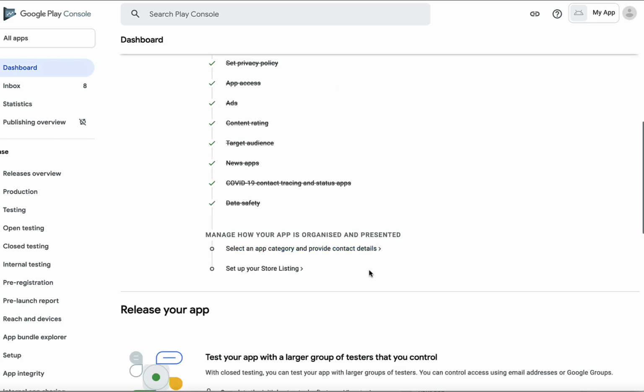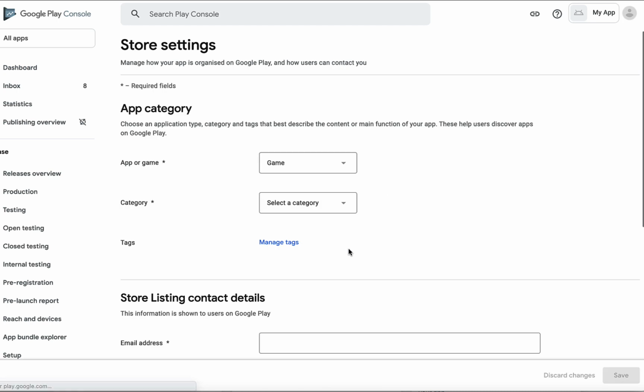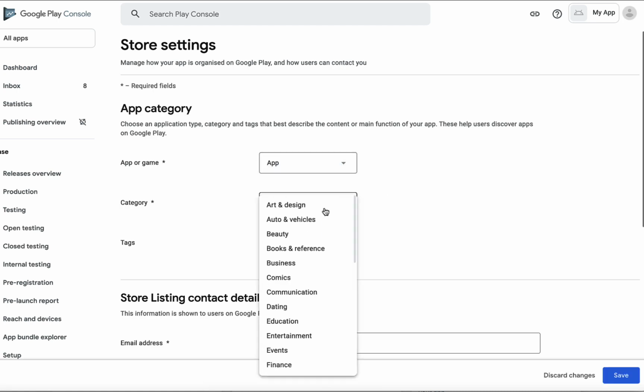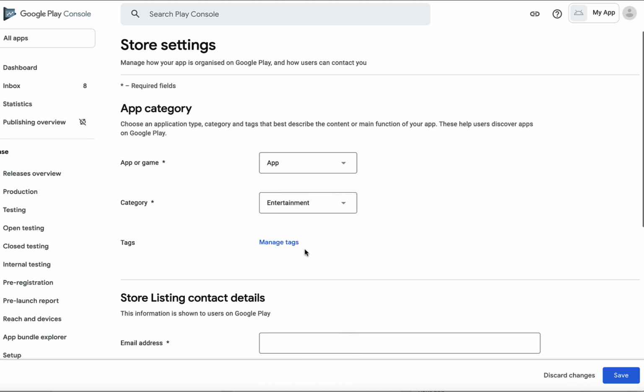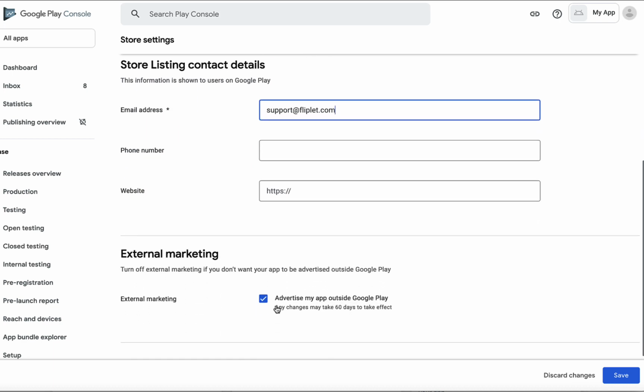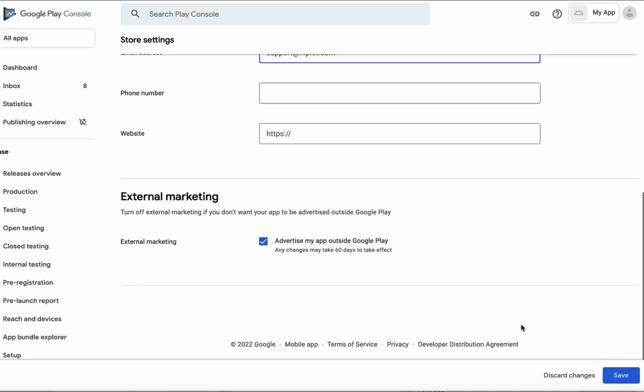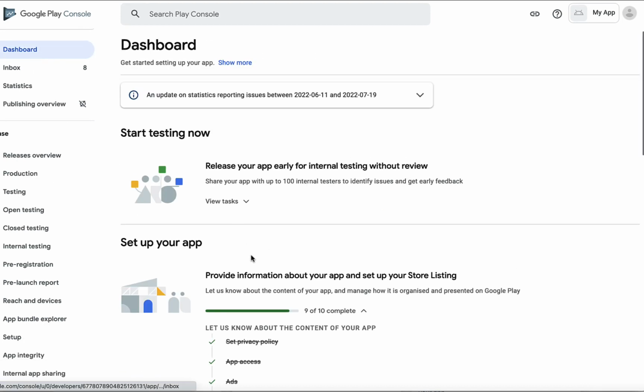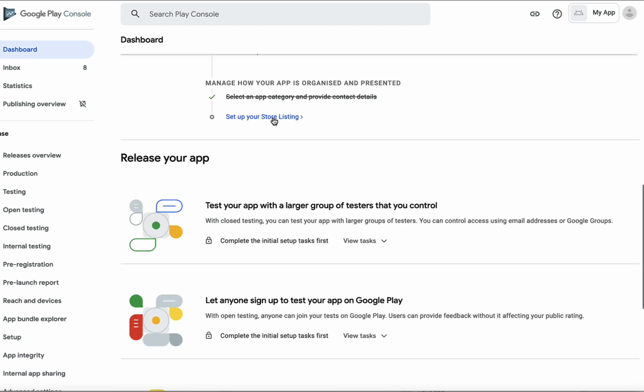Finally, you'll need to manage how your app is organised and presented. So first up, starting with the app category. Again, marking whether your app is an app or a game, the category that it sits in, and any tags you want to add. The store listing contact details: this information will be shown to users on Google Play, so your email address, a contact number if you have one, and a website if you have one. Choose whether to turn on or turn off external marketing, and then save the information and return to dashboard by clicking the left-hand menu.